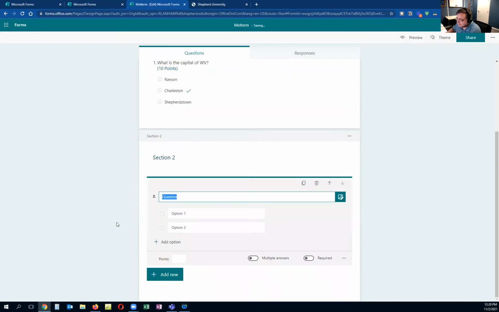Now we're at a question. And let's see here. We can call this Richmond. And we'll put in Fairfax. But Richmond is the capital, not Fairfax. And this one is worth 10 points as well.